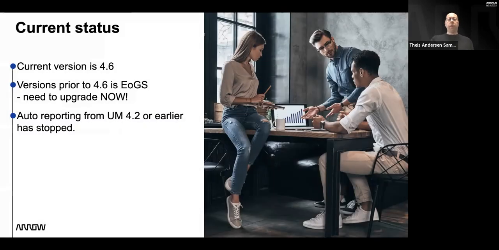The current version of usage meter is 4.6. All versions prior to this are end of general support. So basically, you shouldn't be running them, hopefully. And again, if you're running 4.2 or anything earlier, please upgrade immediately, because auto reporting from these versions and earlier is not working into VMware, so you have manual reporting, and that creates a lot of hassle for compliance checks and stuff like that. So make sure you're on 4.6.